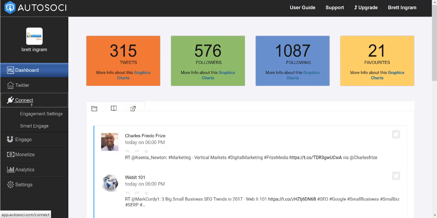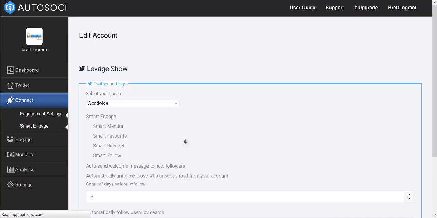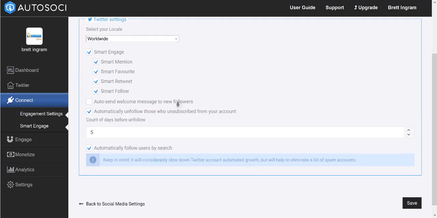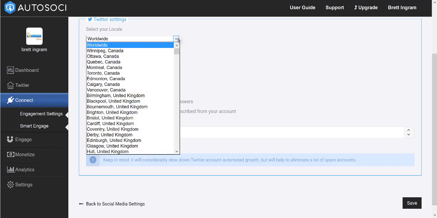So if you go under Connect and you click on Engagement Settings, it's going to allow you to choose the location where you want to engage people. So if you have a local business and you're in Quebec, Canada, you may only want people and engagement from people that are in your local area, because otherwise, if you have a local business, they're not going to be able to do business with you if they live in the United Kingdom, right?